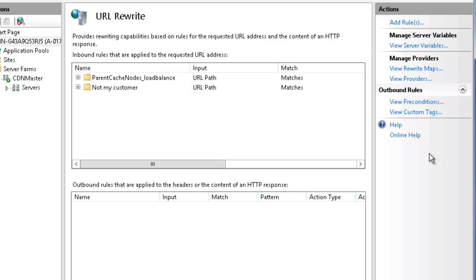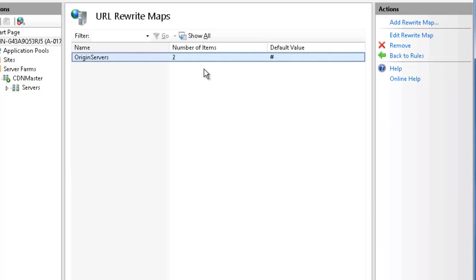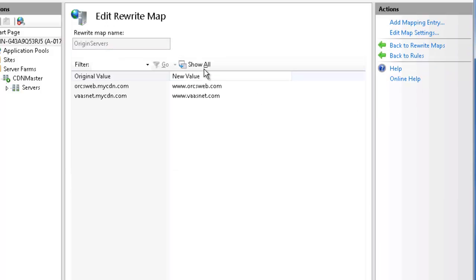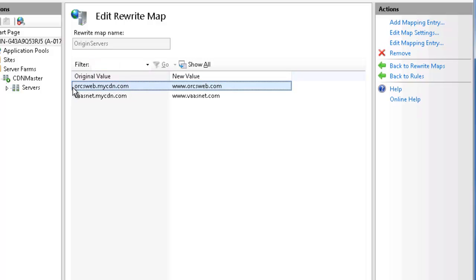So what we do is we create a rewrite map, and we set the origin servers. I have two examples, and the idea is we would come in to something like orcsweb.mycdn.com, and that's where you would send the traffic. Now, some people will front this with a www.theirdomain.com if they want all the traffic to come here, and some will actually just send your images or your videos, for example, off to here. So you might have images.yourdomain.com, and then you would use a different URL for the backend.